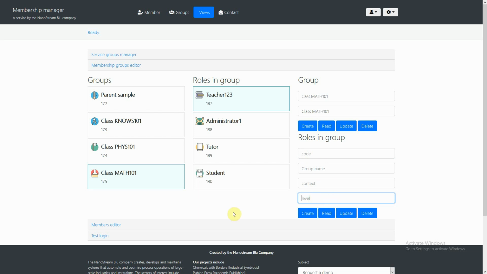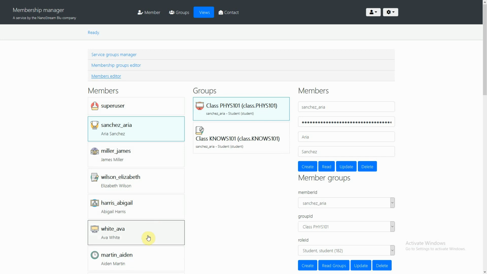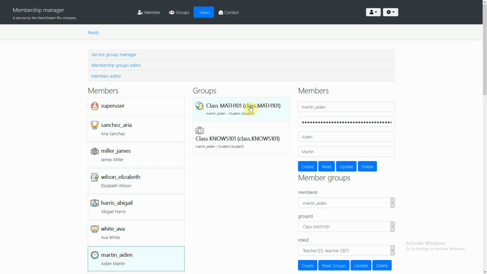Then moving on here to your members, you can edit and control your members' roles in the system. So if you click on any member name, it loads up all the groups that member belongs to. So this one, Martin here is registered in these two courses, for example. And then we want to read here the roles that Martin occupies in those classes. And you can see Martin is a student in both these.